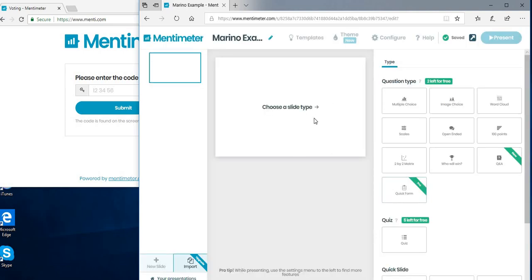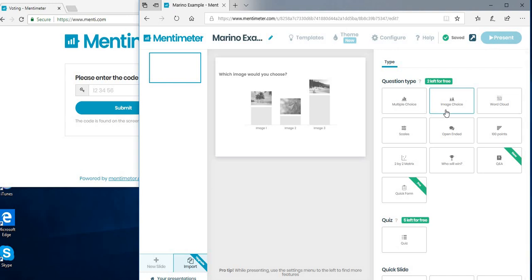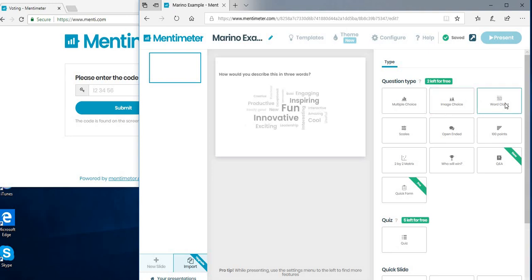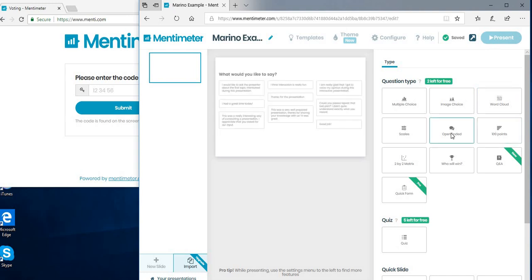Okay. So once you get in there, you have lots of different slides you can choose from. Okay, so you can see here you can have multiple choice. You can actually do an image choice. So for example, if you were within marketing, you had projected maybe 3 or 4 different logos and you're actually asking people's opinion, you know, which logo do they prefer. You can do a word cloud. You can do kind of open-ended. So this I find is quite handy for people when you want them to just post something about themselves.